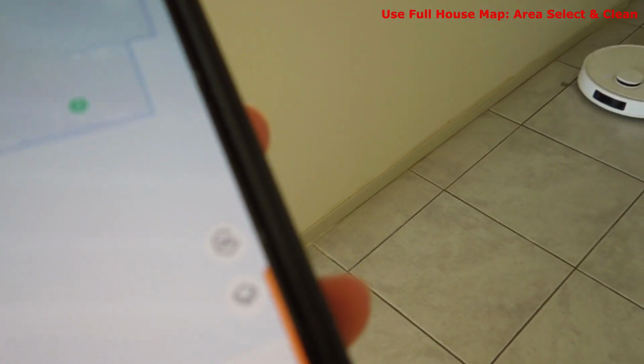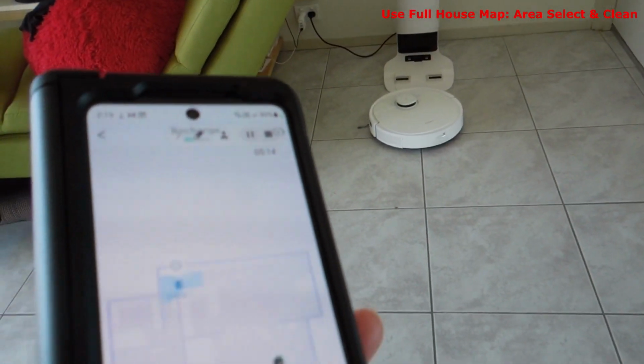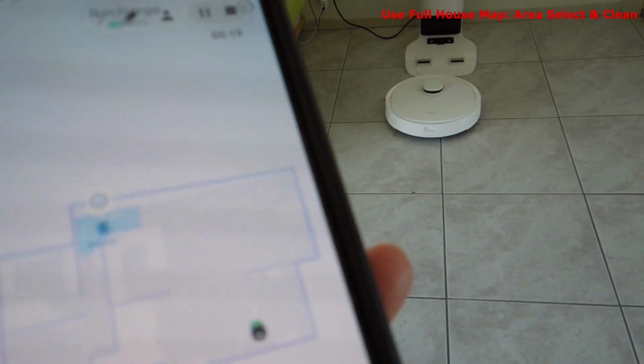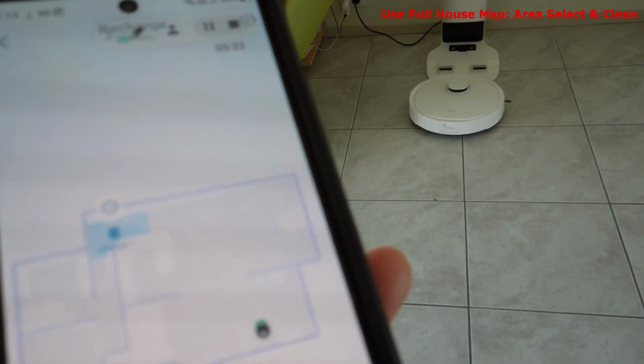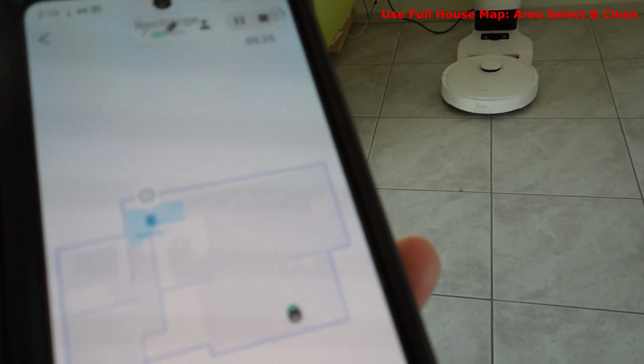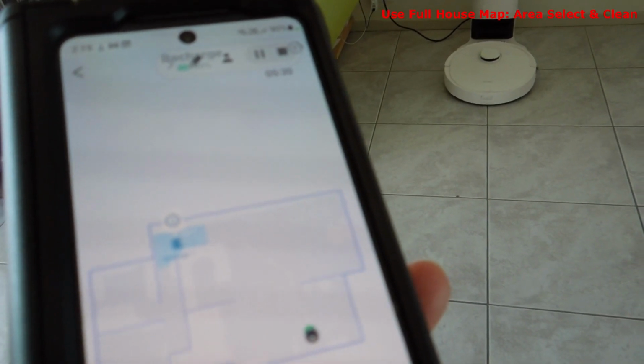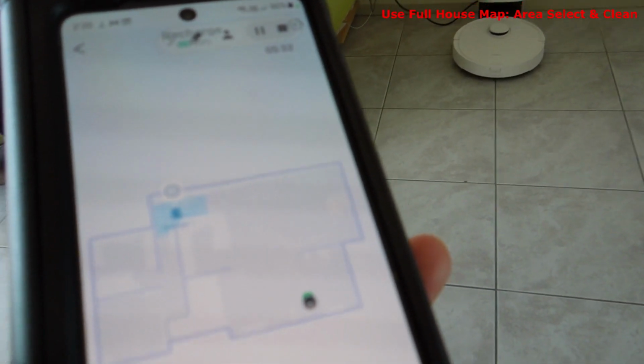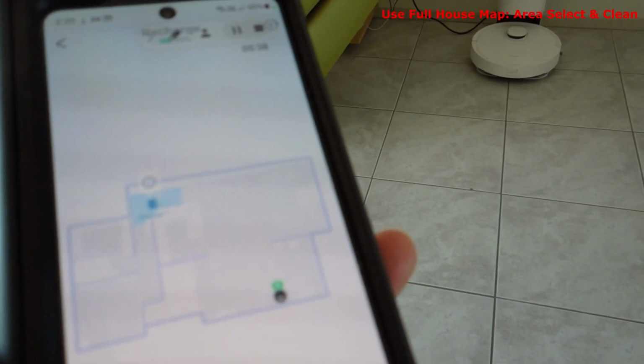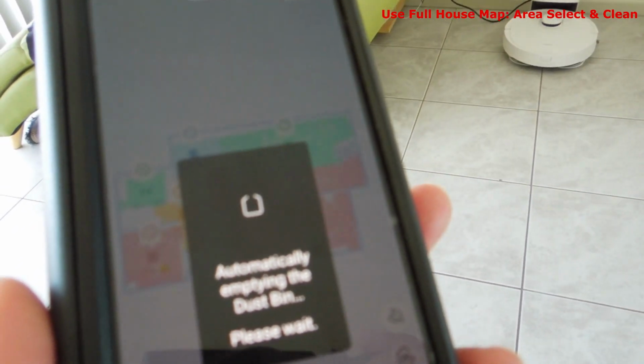Yeah, so it's finished cleaning this area, and now it's just going to make its way all the way back. So it's made its way all the way back, and then it just goes back to the charging station. Starting charging. Emptying the dustbin.